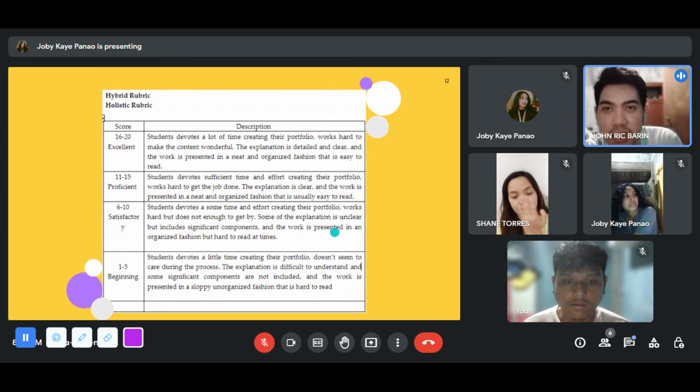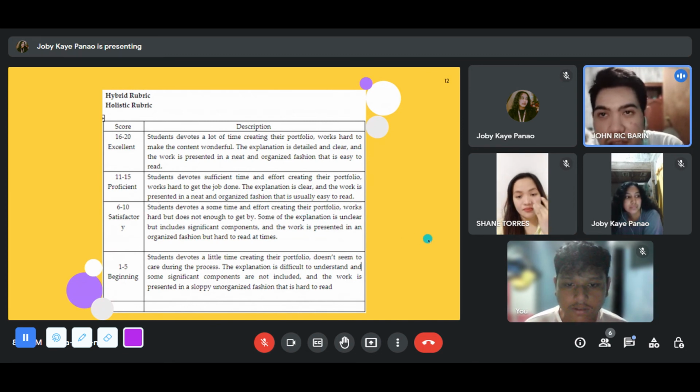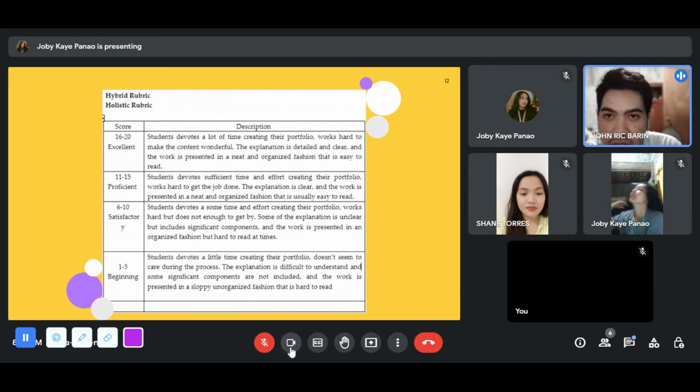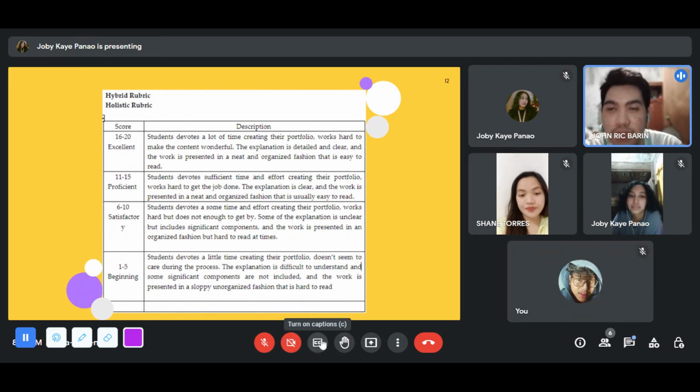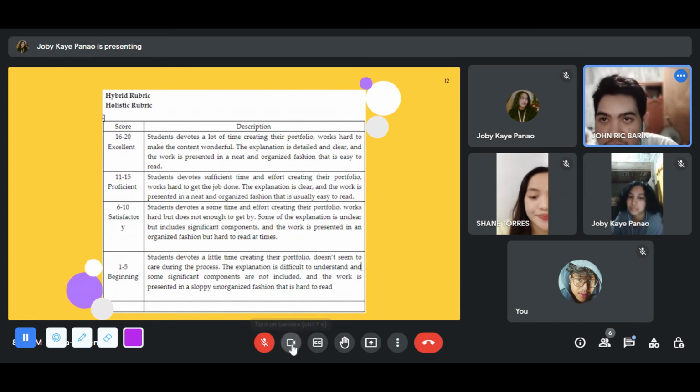And also for the hybrid rubric, using a holistic rubric. So for the gradation, we have scores 16 to 20, excellent, 11 to 15, proficient, 6 to 10, satisfactory, and 1 to 5, which is the beginning. So for the description, under excellent, 16 to 20 points, students devote a lot of time creating their portfolio. Content explanation is detailed and clear, and the work is presented in a neat and organized fashion that is easy to read.